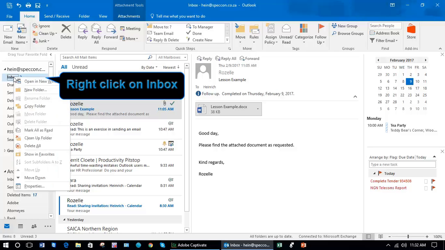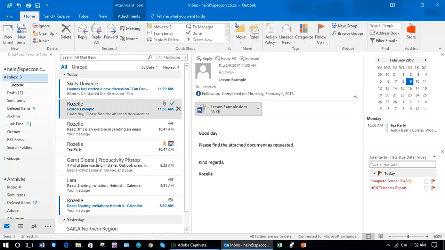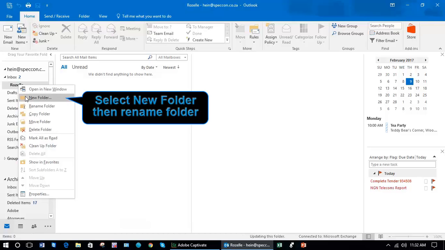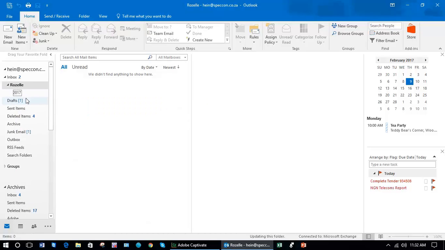So I'm going to right click on my inbox and say new folder. And I'm going to type Roselle in there. I'm going to type somebody's name. In other words, I want all emails from Roselle to go straight into the Roselle folder. If I wanted a subfolder of Roselle, I would make sure I clicked on that folder and then said new folder, where you can set up specific years or any subfolder relating to that main folder.